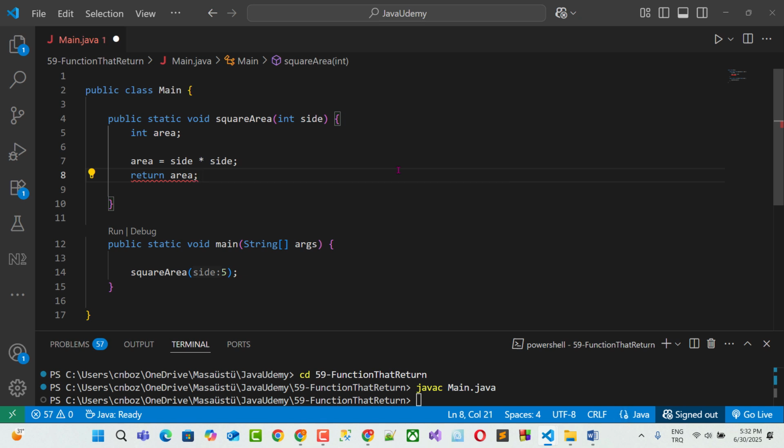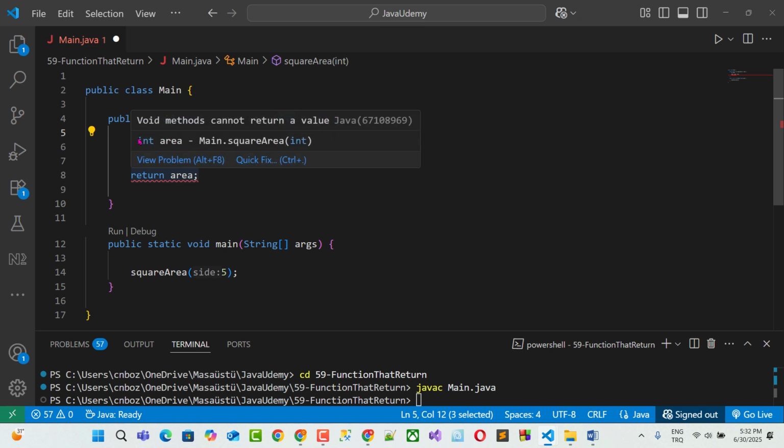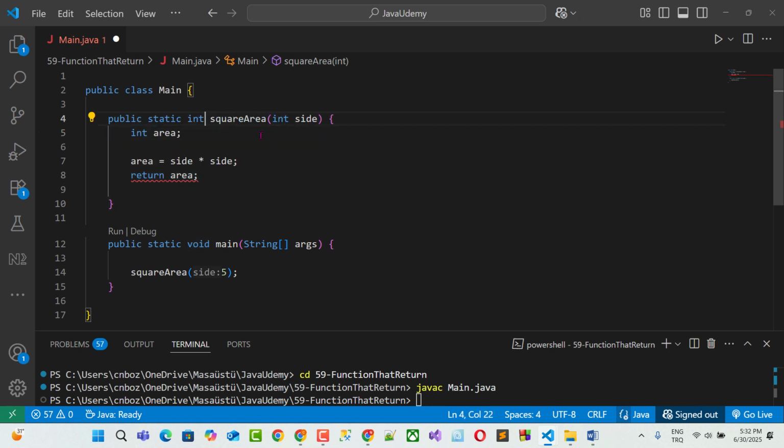But the important thing is, as you see, I am returning back an integer value. I am returning area, so it's type integer. What I need to do, I need to change the type of the function. So I change it from void to integer. Alright. So this value right now equals 25.